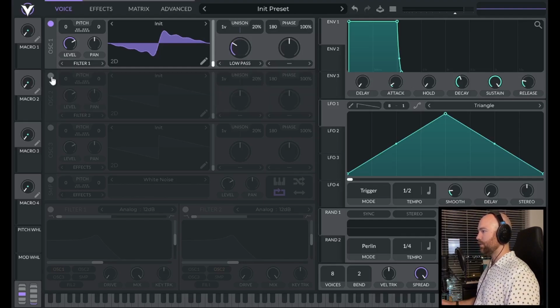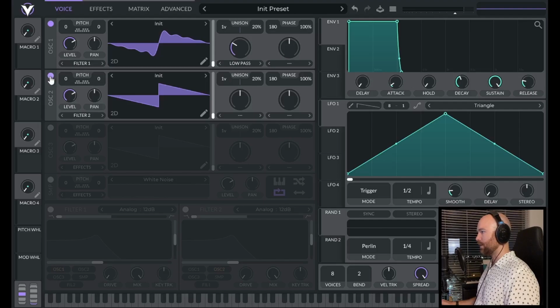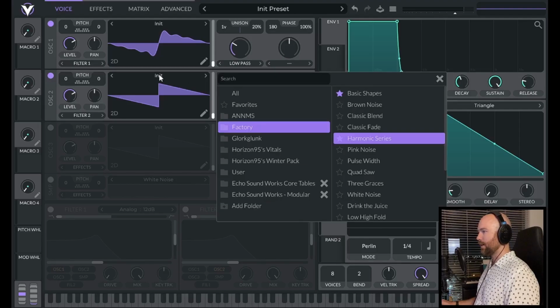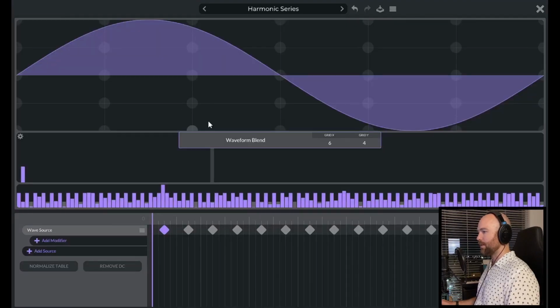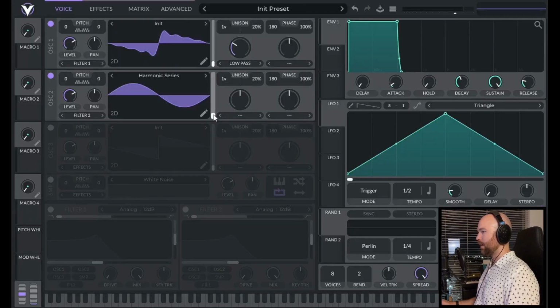Now for oscillator 2, open this up with this little dot right here and then click on init. I'm going to select the Harmonic Series wavetable under factory. Once I'm here, I'm going to click on this pencil icon where it says waveform blend. I'm going to click none, then click on this X here. And now I can snap between partials of the harmonic series by moving this slider up. So you could check yourself along the way with each partial as you're singing them.